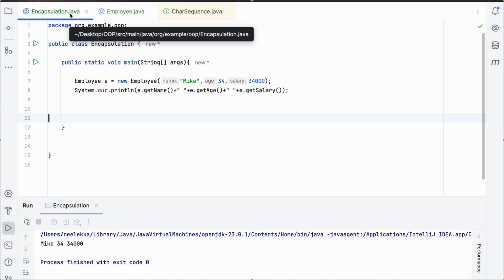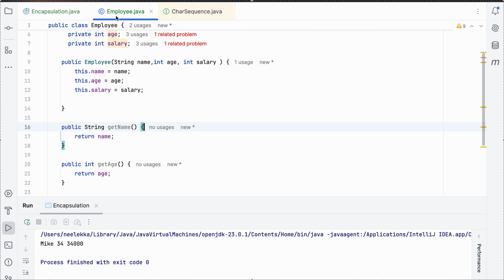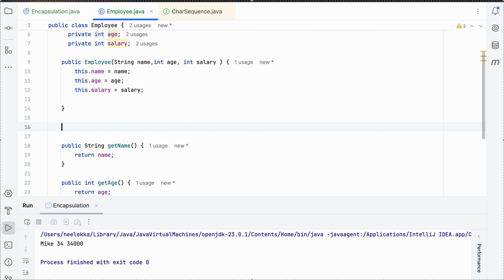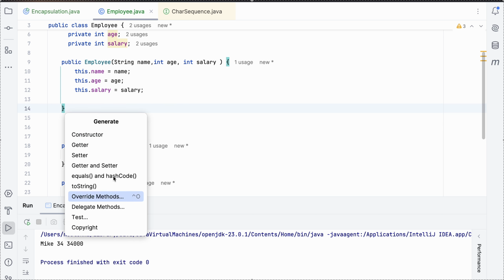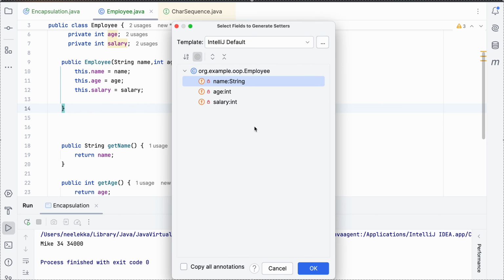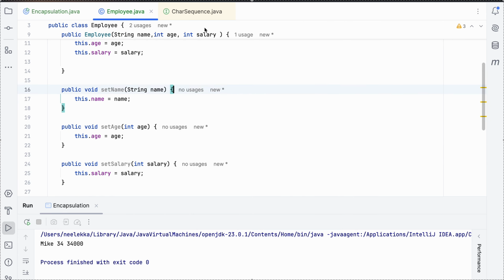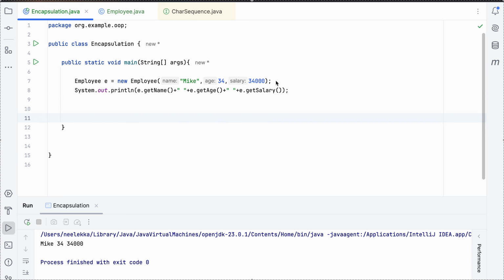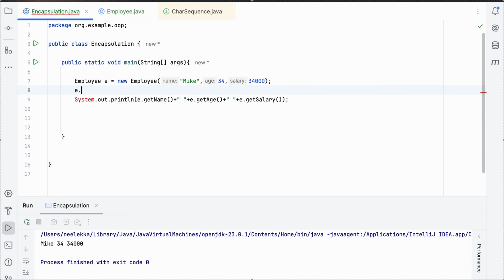Also, if we are to make any changes, we need to provide setters. So we will be generating the setters as well for these. So we have provided the setters. Now we go to our main class and I would like to update the age. So set age 35, and if I run this, it's coming as 35. Great. So this is what encapsulation is.